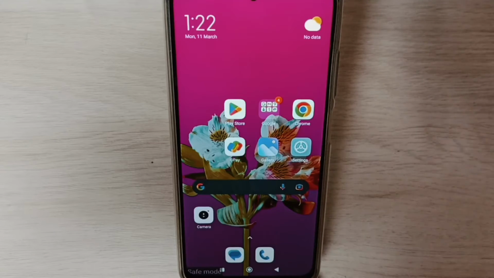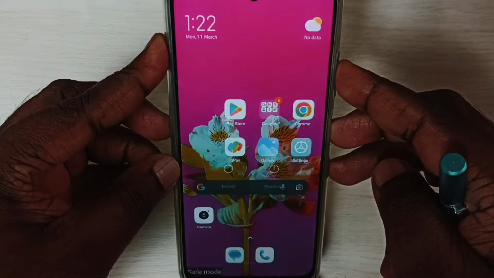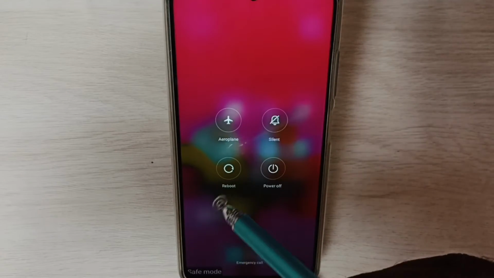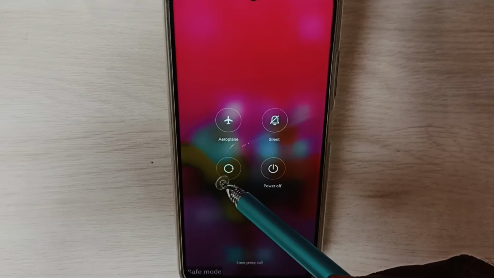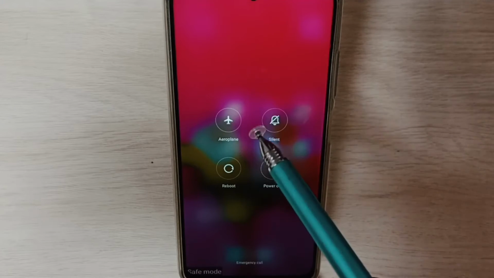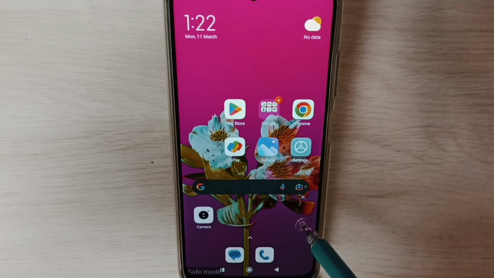Method one, just press and hold the power button, then tap on reboot, just reboot the phone. That way we would be able to exit from safe mode. This is method one, a simple method. If that is not working, you can go to method two.